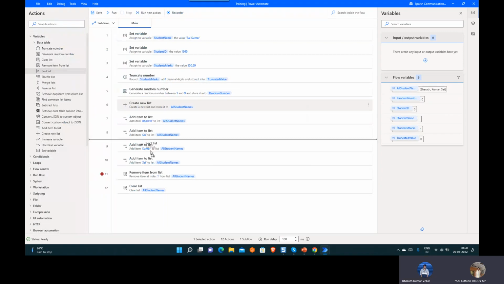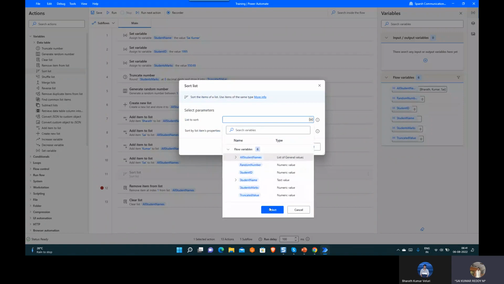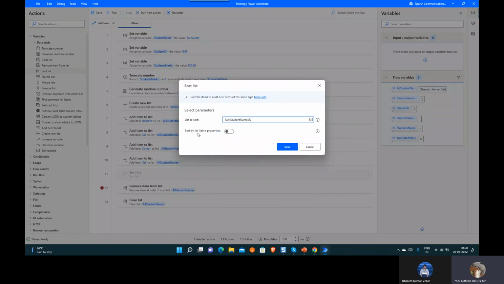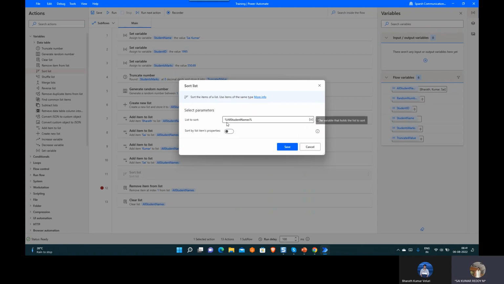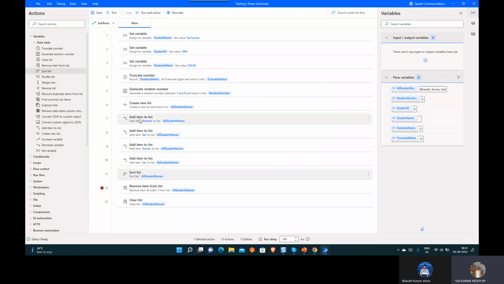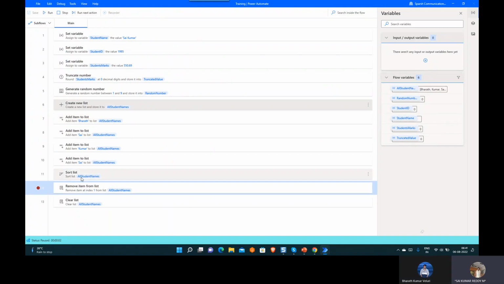And sort list is like sorting the list, just let me choose the list. Sort by list items properties. When I say properties, I need to choose a first property to sort by. The name of an item property to sort the list by. Refer to the help file. Okay. So generally sort means in alphabetical order. If there is any number first, it will add that particular item on top and then from A to Z. So this way it will sort.